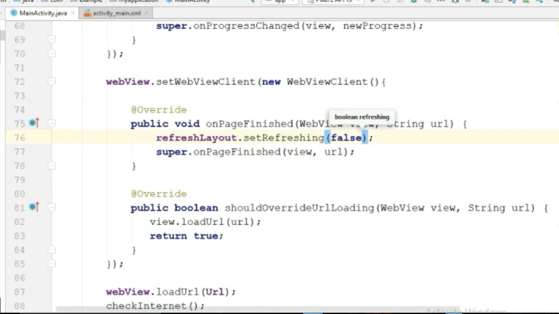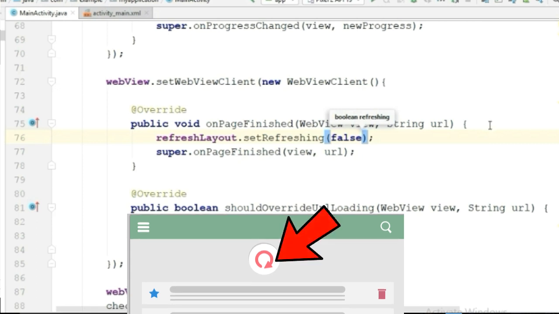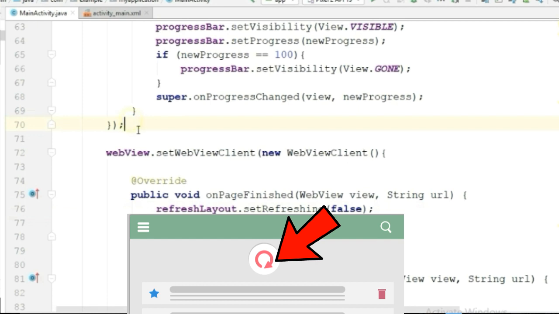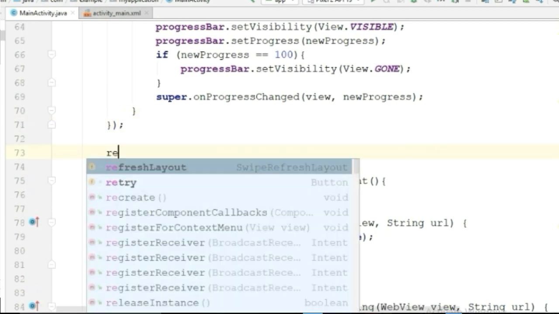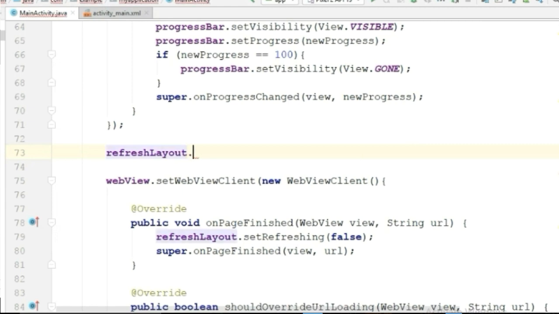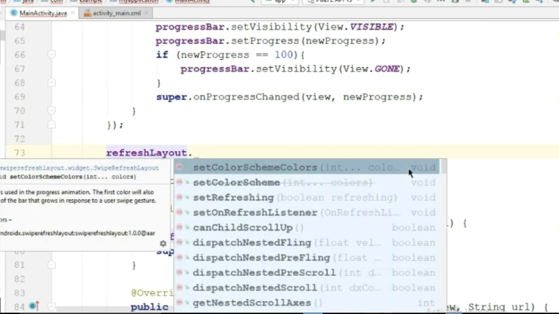And now if you want to customize that refresh layout, like changing the color of this arrow, here is the code. Just simply call setColorSchemeColors on that layout and choose your color. I'm gonna choose blue.